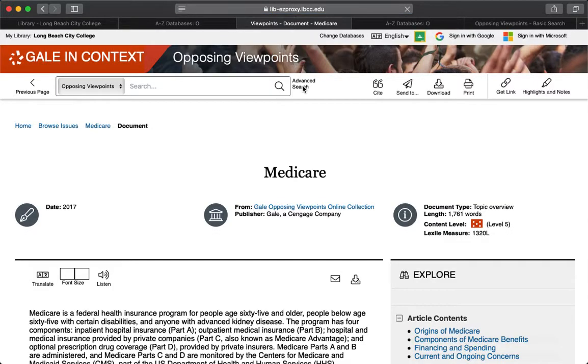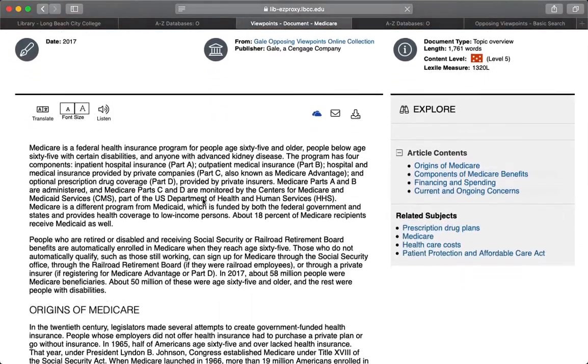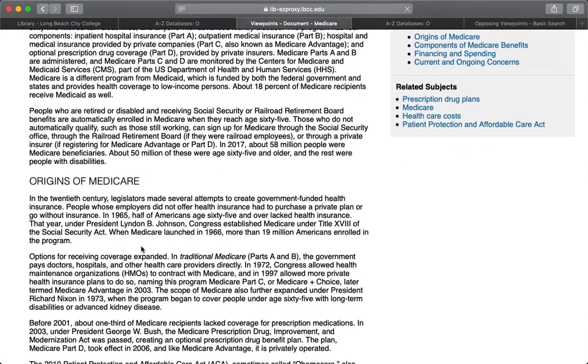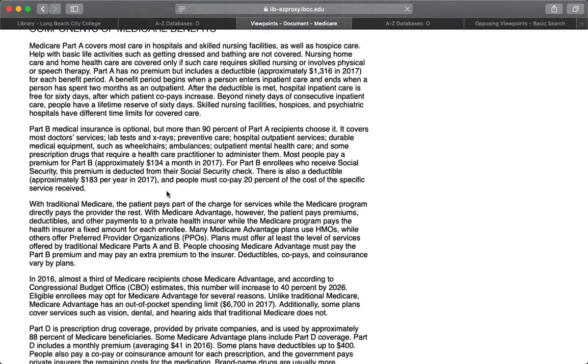Okay, so as soon as this loads up, it's taking forever. I'm sorry about this. Okay, here we go. So yeah, this is all the overview information, the background information.